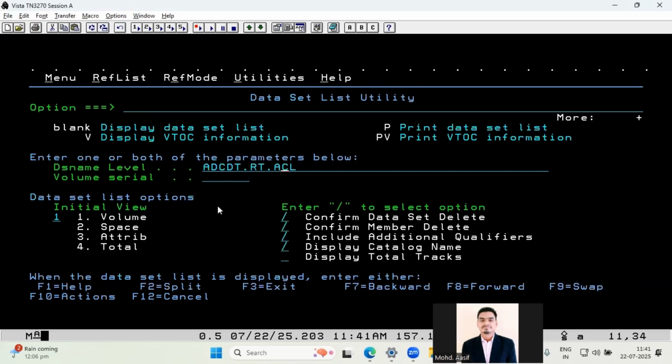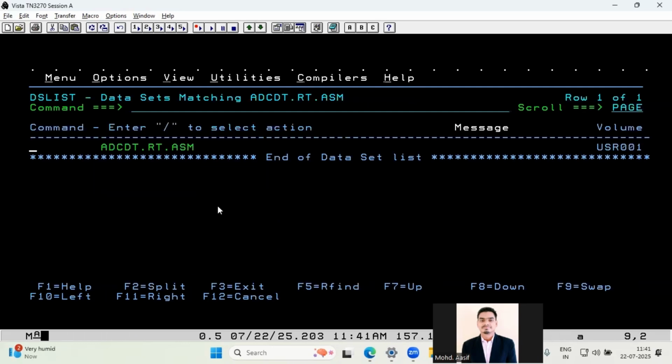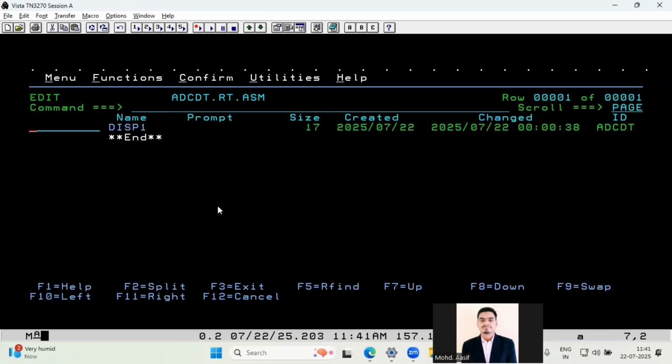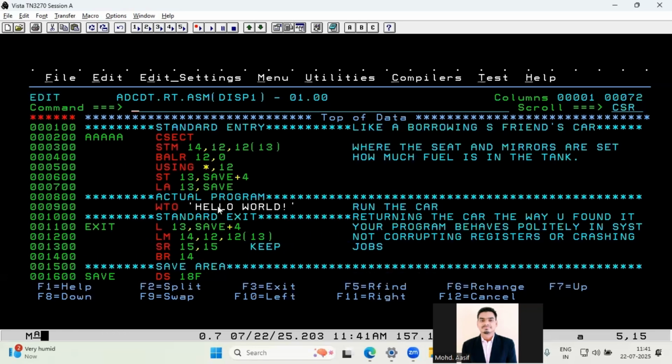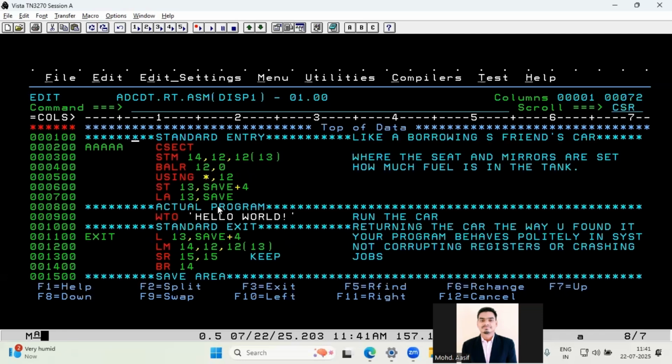Let's go to the ASM source program. So how we write the assembly program. So let's do it column by column. First, column one to eight, it is a label. We give the label here. It is not an instruction. We can give anything here. Column nine must be blank.